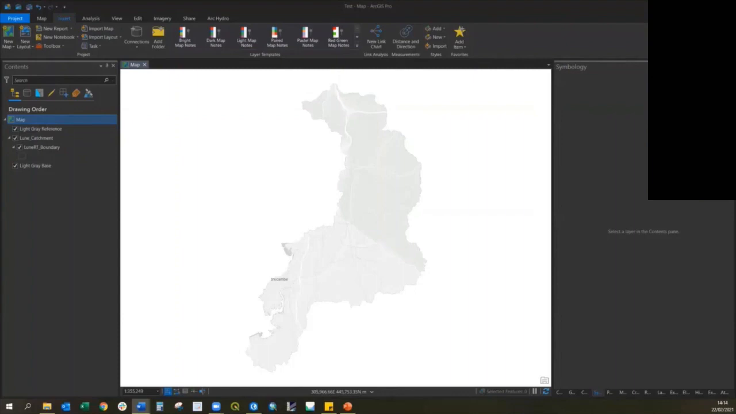So that's the initial setup of Pro. I don't know if anybody's got any questions about that first step. If not, we can hand over to Lucy and she'll show you how to add some more data.